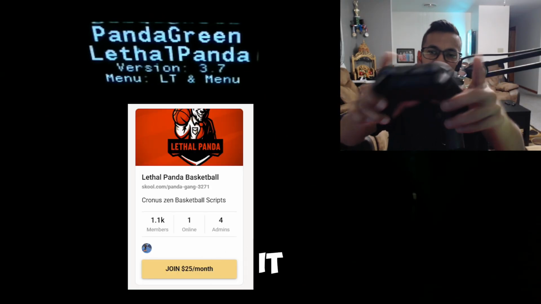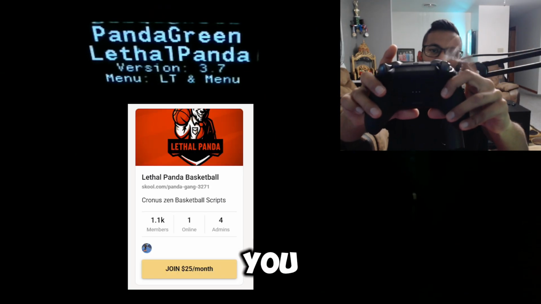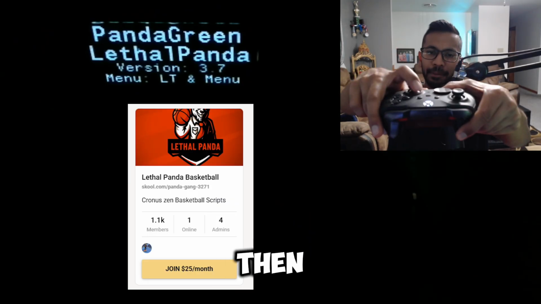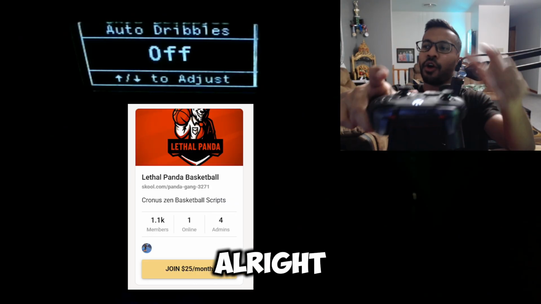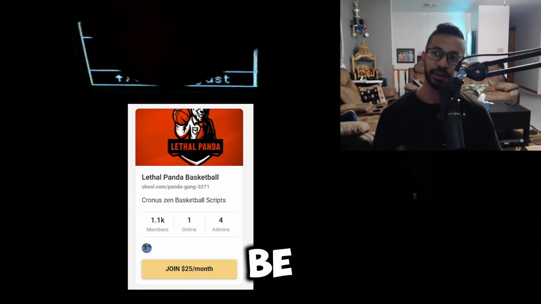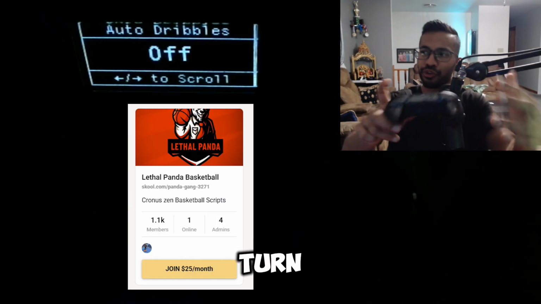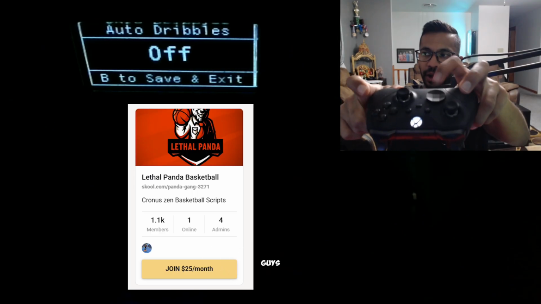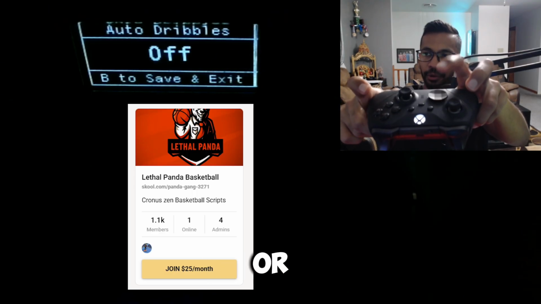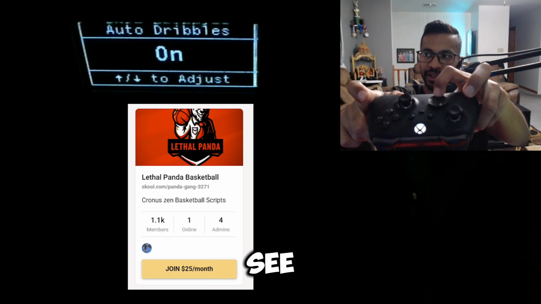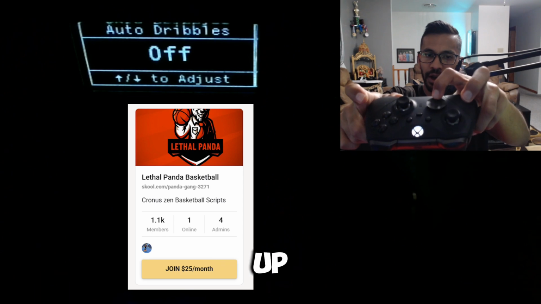Now, to enter the script, it tells you right there on the screen. All you do is hold LT right here and then press the 3 little lines button, all right? Once you guys do, we can see you're going to be brought straight to the first thing, which is auto dribbles, right? Now, to turn things on or off in the script, it's simple, guys. All you're going to do is press up or down on the D-pad. You can see that's how you turn things on or off, up or down.